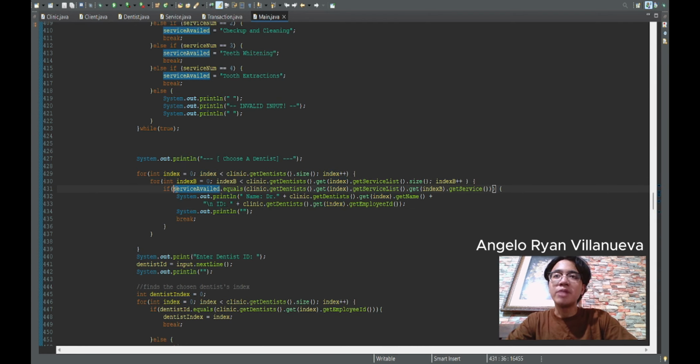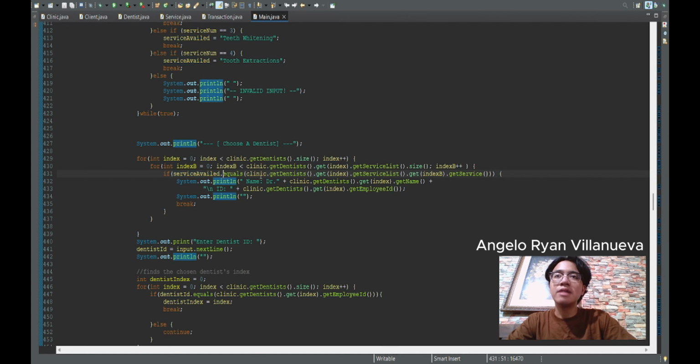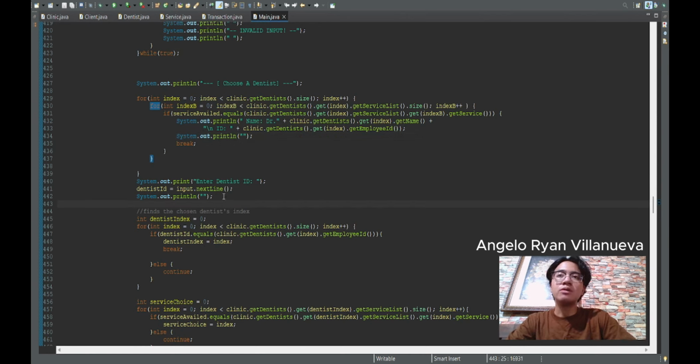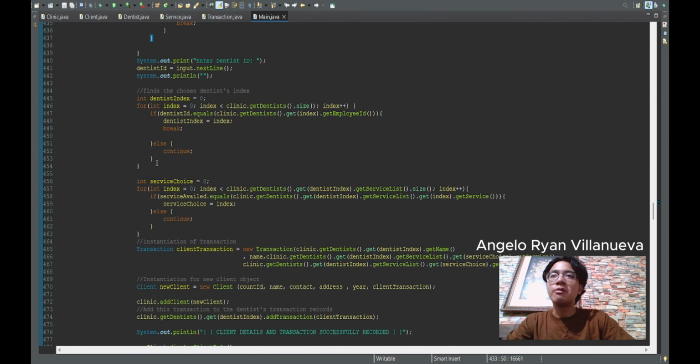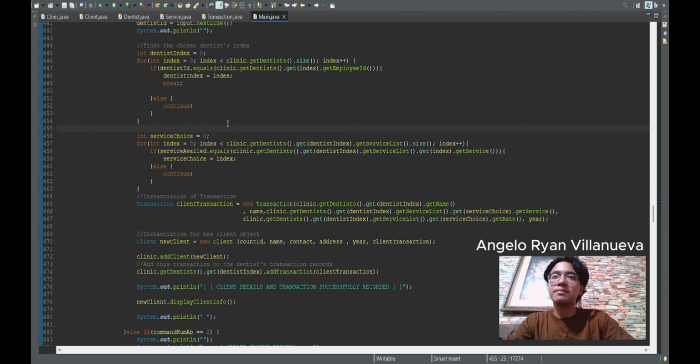If there's been a match, it checks if the service availed variable is equal to any service in the dentist's service list. If so, it will display the name of the doctor and the ID of the doctor. After that, it will ask the user to enter which dentist he or she would like to be in charge by entering the dentist ID or employee ID. Then we have a for loop to locate the index of the chosen dentist. Next, it will locate the index of the chosen service, corresponding to the index in the list of services that the doctor can offer.